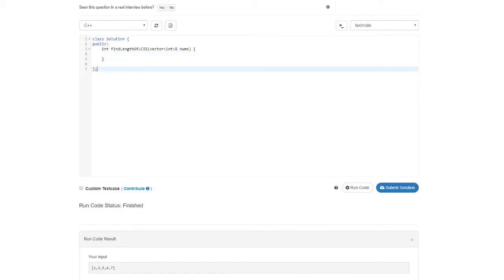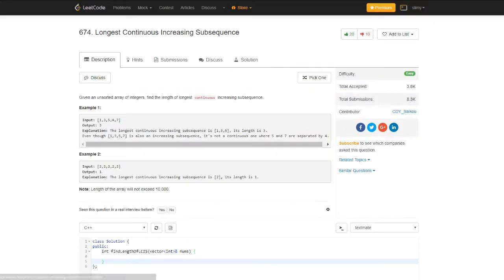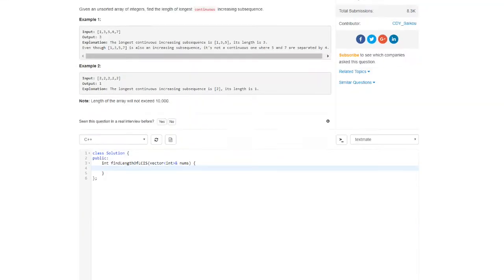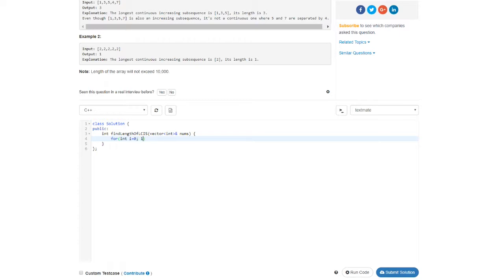Yep. So now let's do the relatively easier problem. This is the easy version, while the previous one was the medium of continuous increasing subsequence, and this is something that I haven't really done before, but it's supposed to be pretty easy. The first thing that I would start off with is kind of a counter. Maybe let's actually start off with a for loop. So now we're going to loop through every single number, and we want to keep track of the current number in the iteration and the length of the iteration. So that's the length.